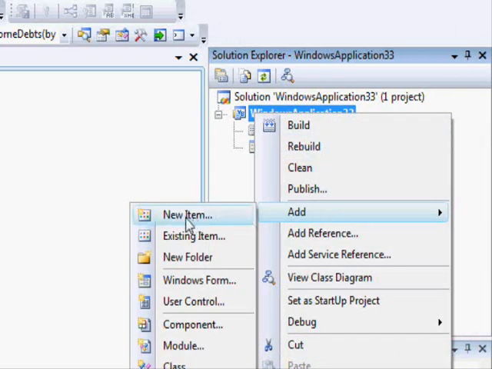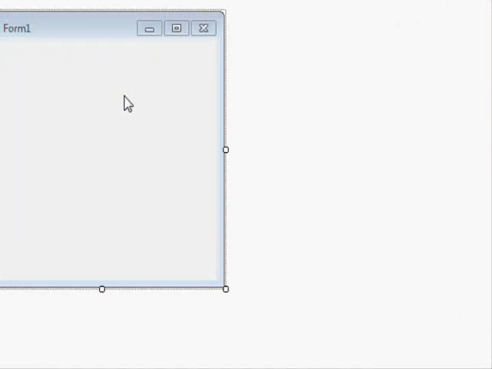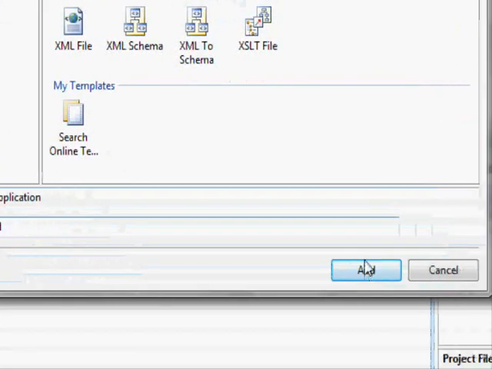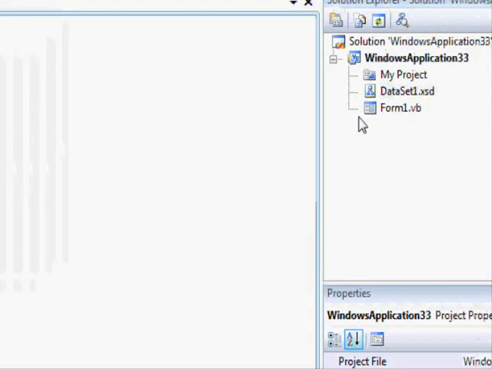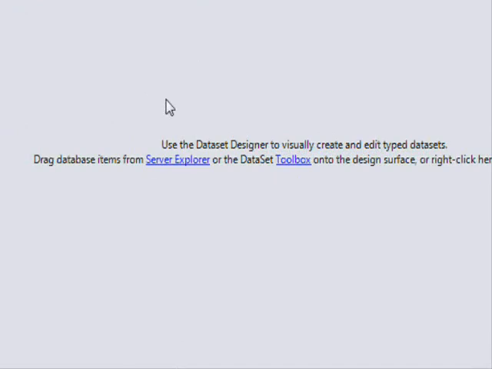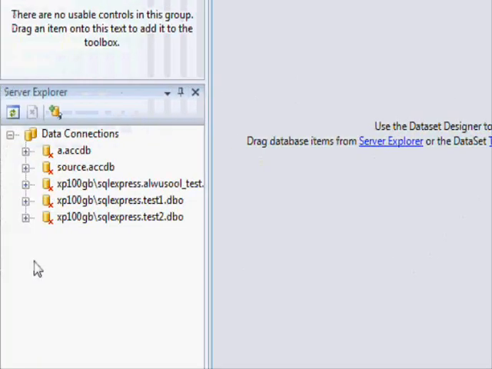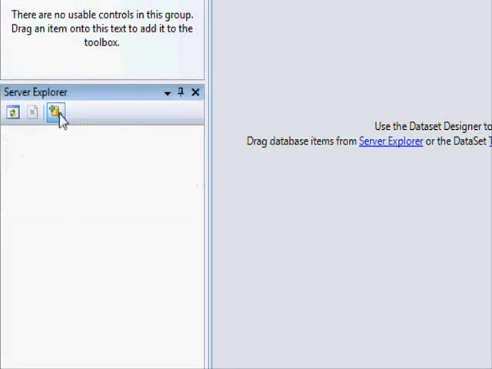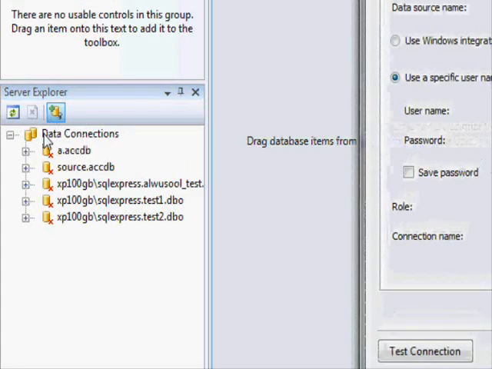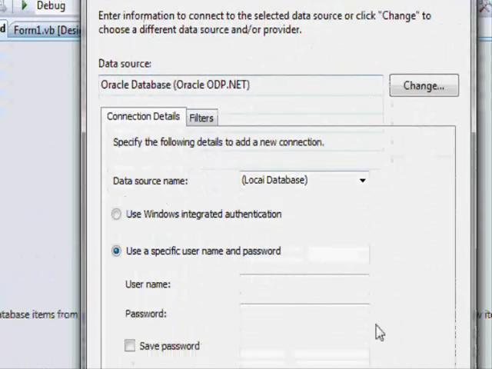Here I'm going to say add, and now a new item. Here select data, and I'm going to use data set, and say add. Now here I added a data set, but there is no database to add, right? There is no table. So what I could do is click here. You might get this window.